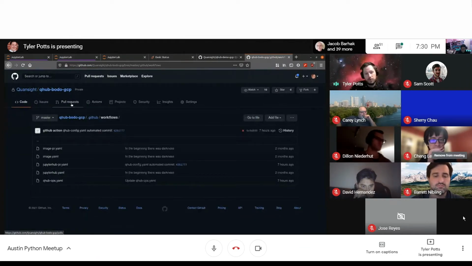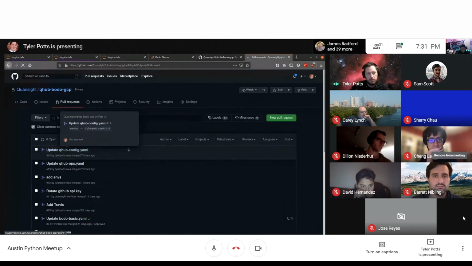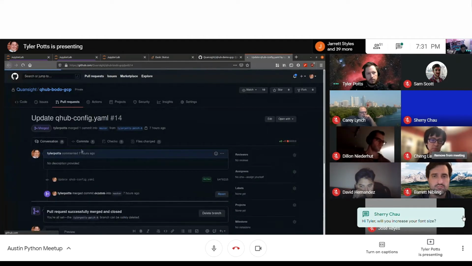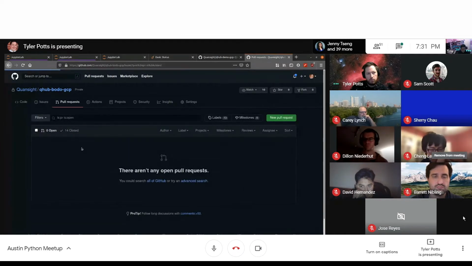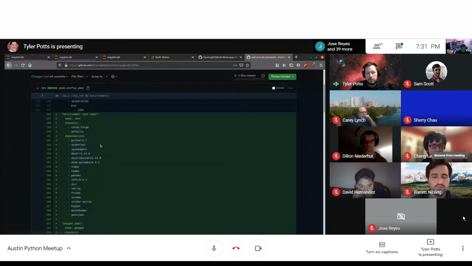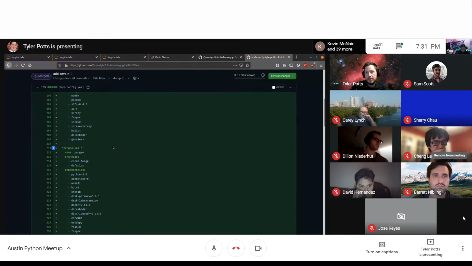And so why is that cool? Because you can do things now like just create a PR updating the QHub config.yaml. Trying to find one, add EMPs. There we go. So let's say someone wants to add a new environment or change an environment or update a version. What they can do now is check out a branch based off of main, modify it, and create a PR. And you can have someone else approve that, merge it in, and now you have a versioning of where your environment was that everyone's developing on.